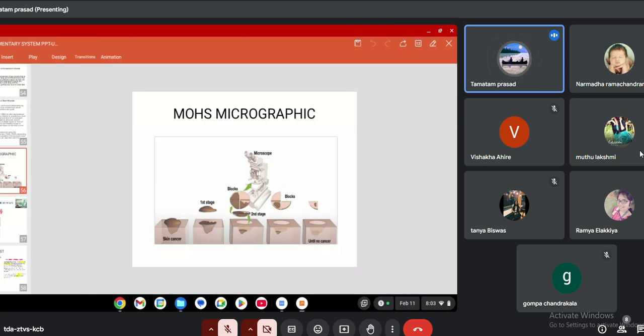Okay, today we are going to discuss Mohs surgery. Mohs micrographic surgery is performed when a patient has a cancer defect, such as basal cell carcinoma or squamous cell carcinoma. In all these patients, they perform Mohs micrographic surgery.